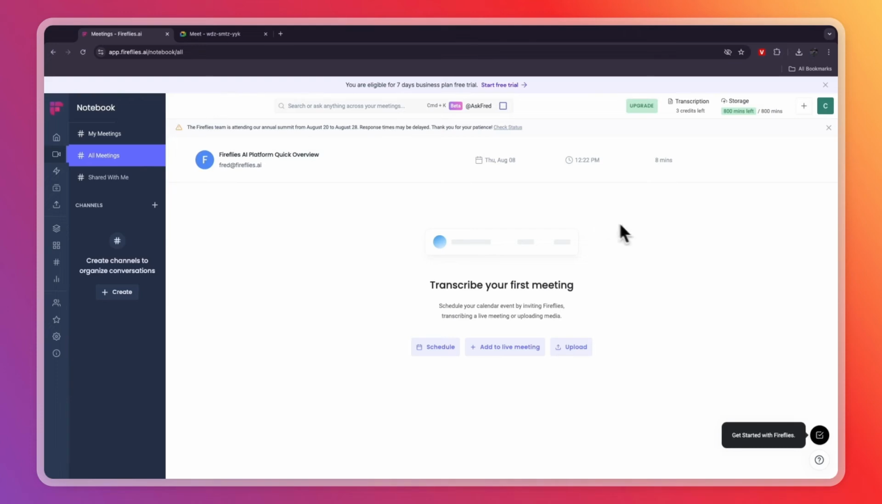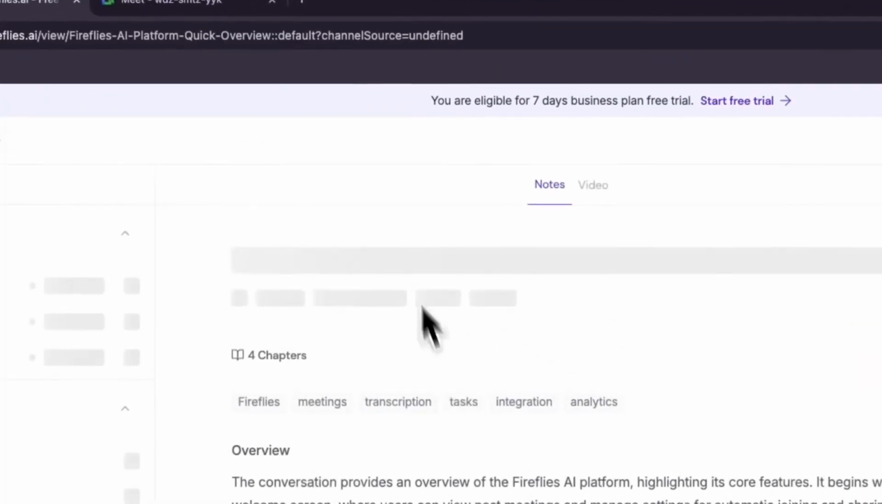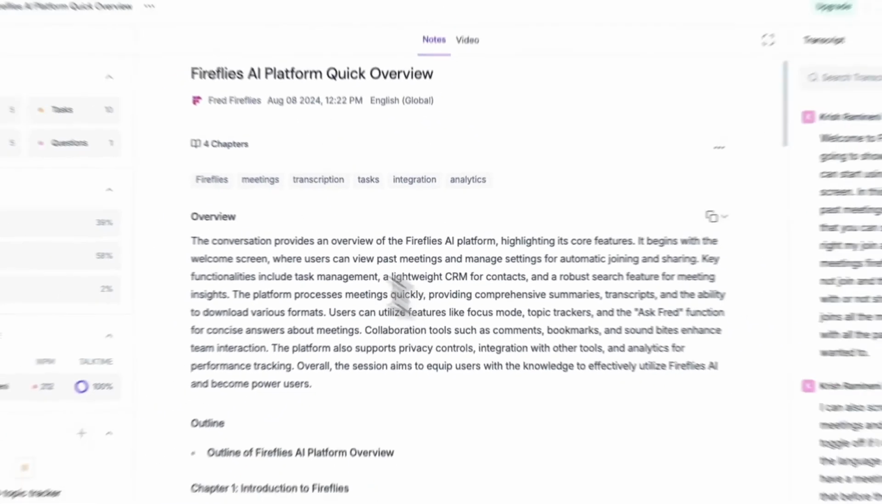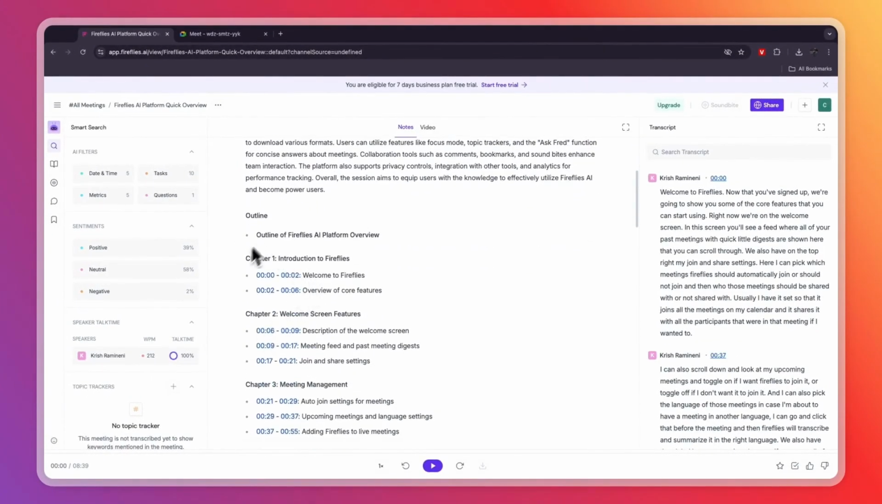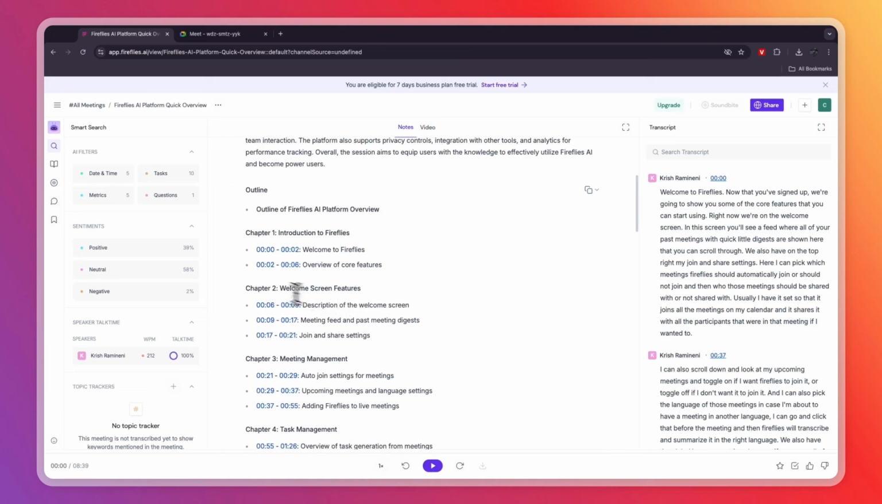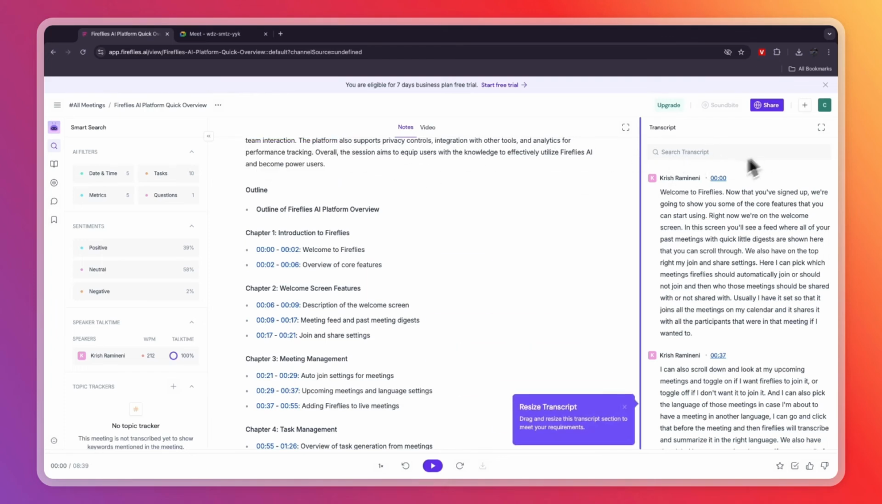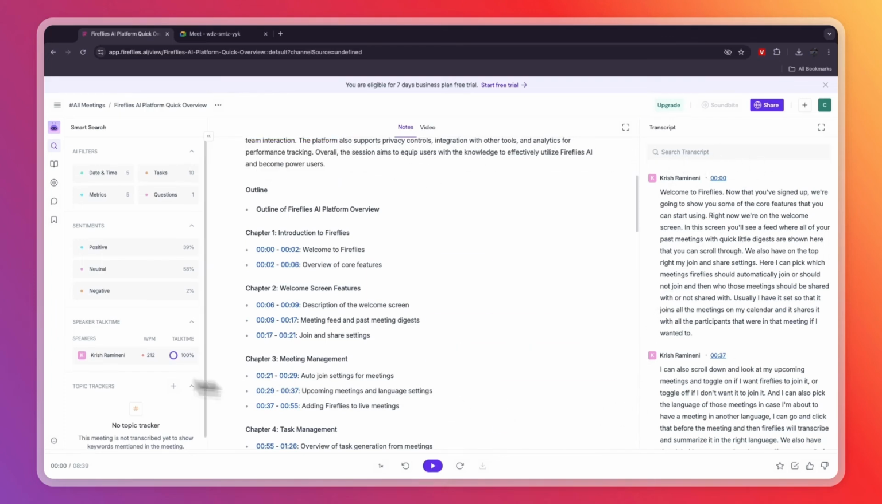Then here in your meetings, the meeting will show up, and along with that, it will show a transcript, and you can just search for stuff right there. Now there you have an example right here. So this is an 8-minute meeting, and it has created a summary, so an overview, then the outline, so what is being said where, so 06 to 09, description of the welcome screen, etc. Then here you have a full transcript, which you can just search, and that's basically how this works.